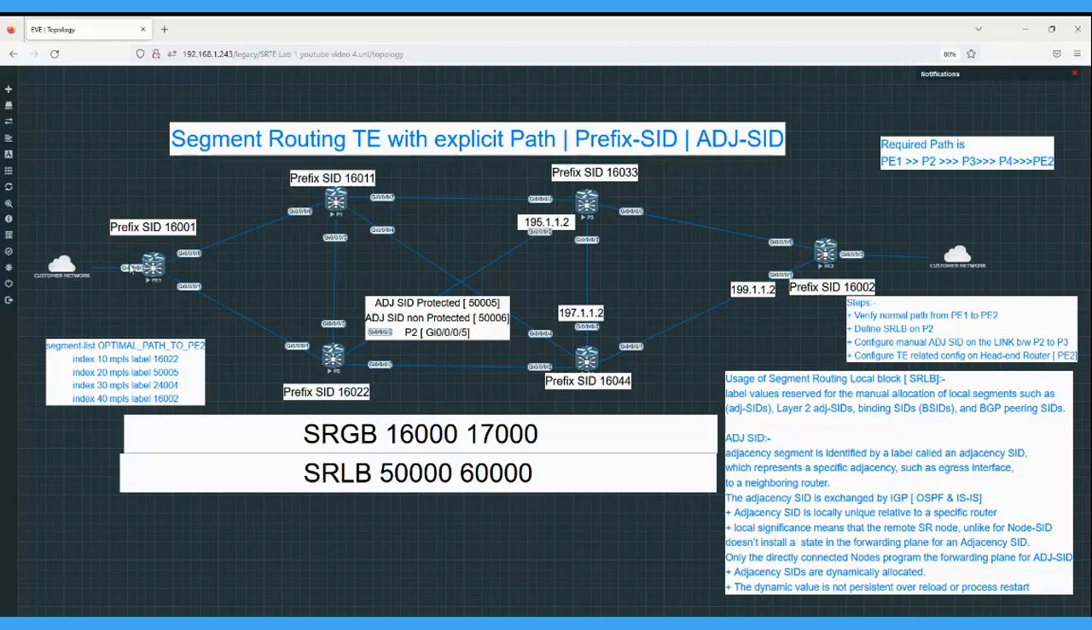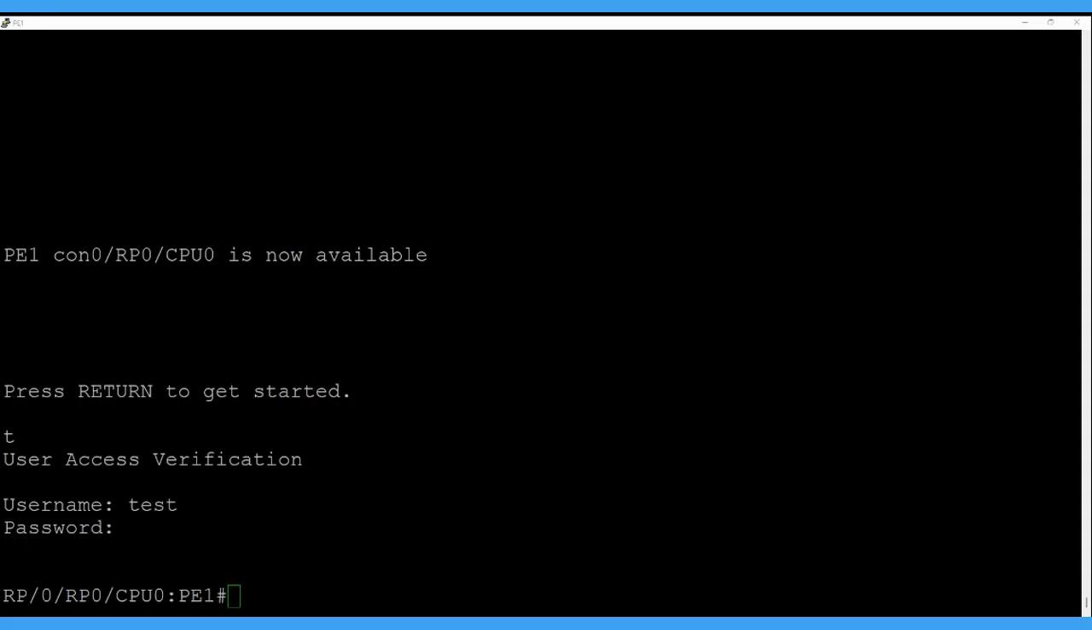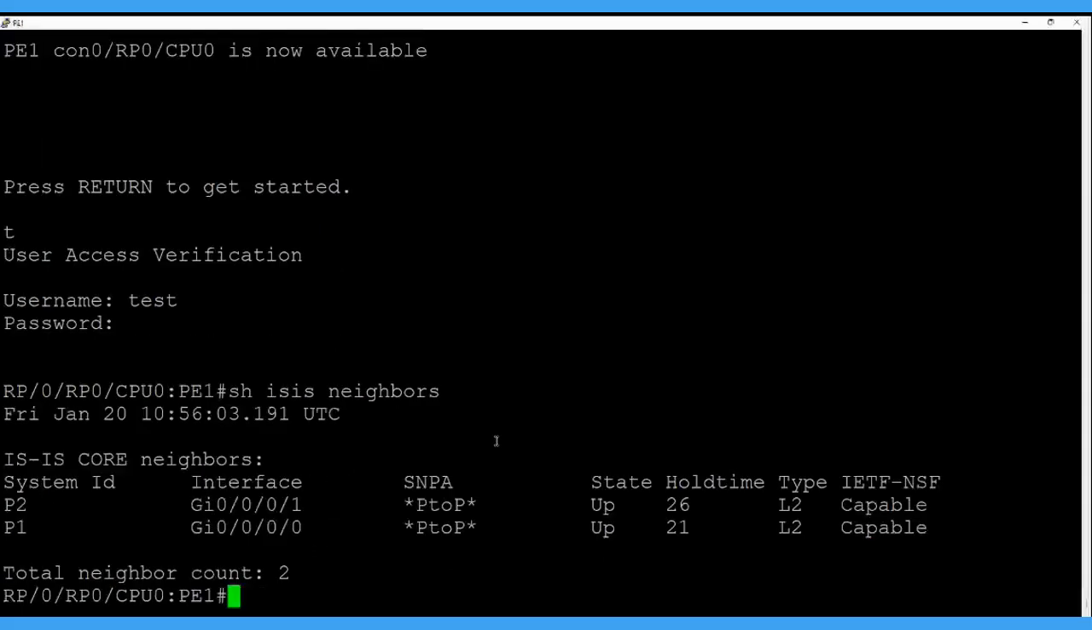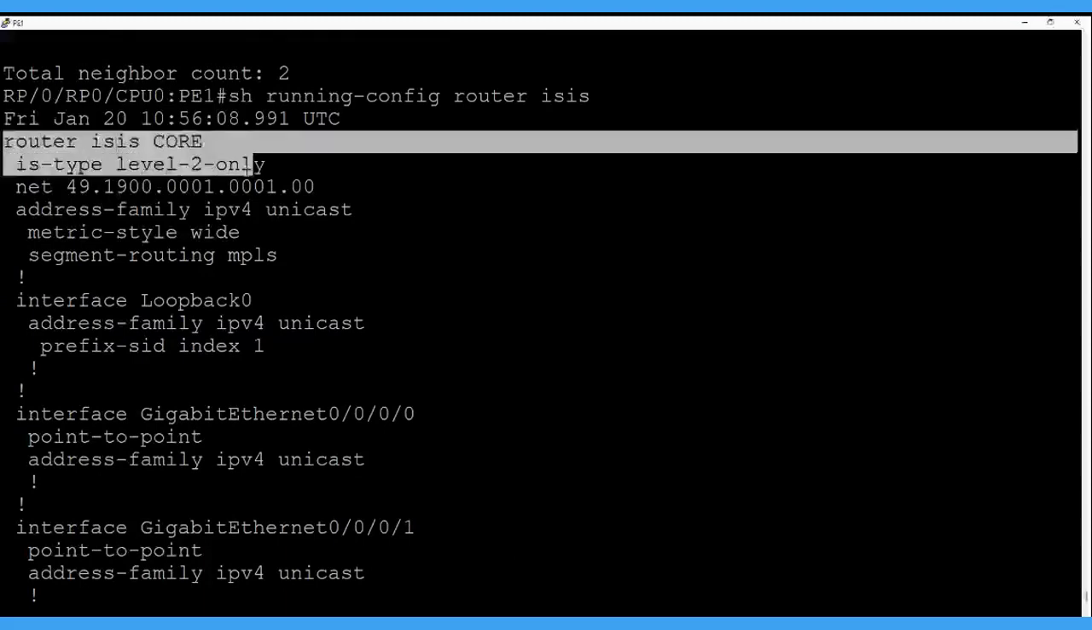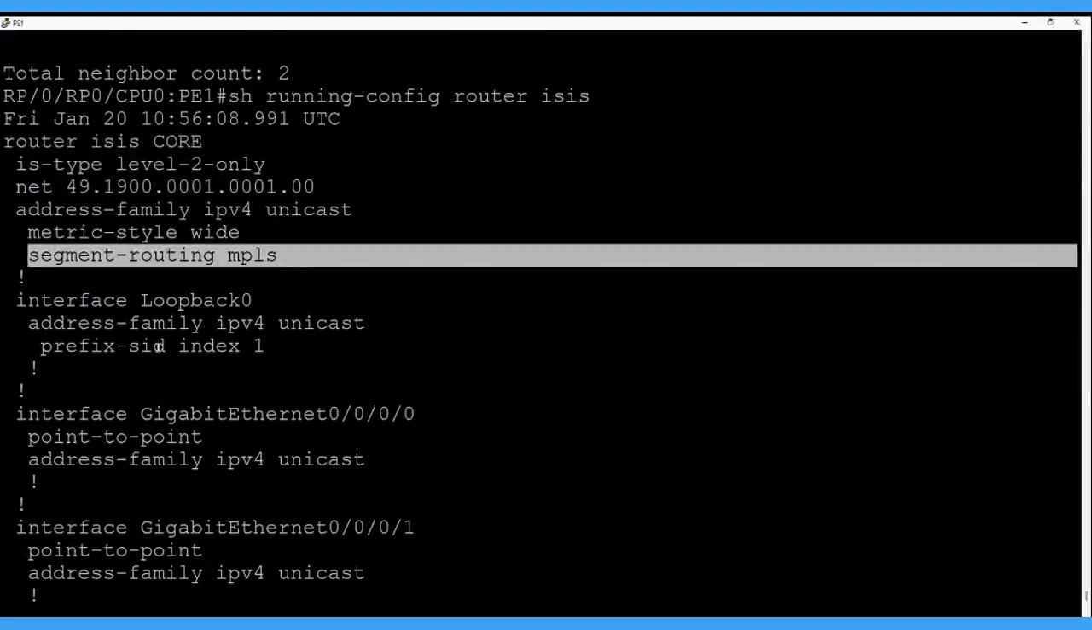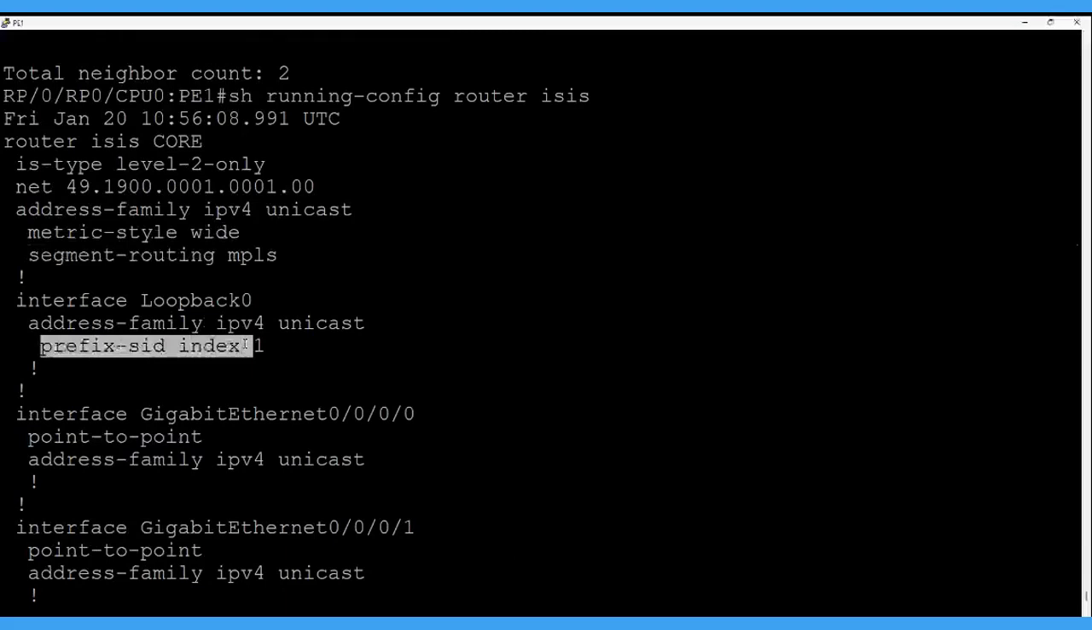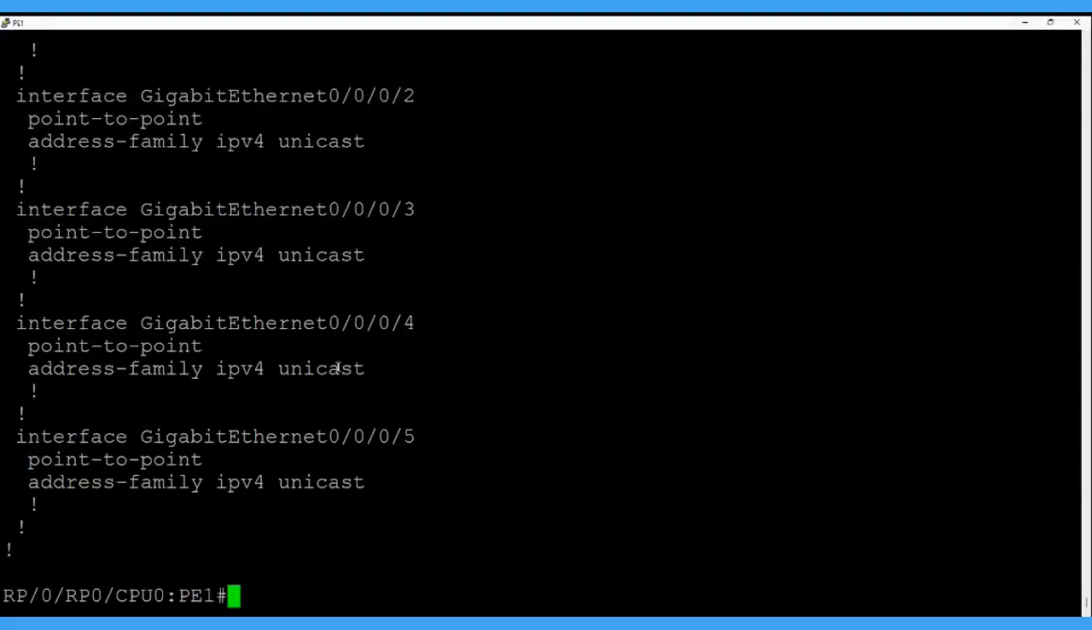So let's jump to this PE1 and do the SR-TE configuration. Here we are on the head-end router, PE1. Let's quickly verify the ISIS neighbor. We have two neighbors as usual, as earlier. Router ISIS, this is also the same configuration. We have defined the router ISIS core process, enabled segment routing, and defined index 1 on the loopback address 1.1.1.1.